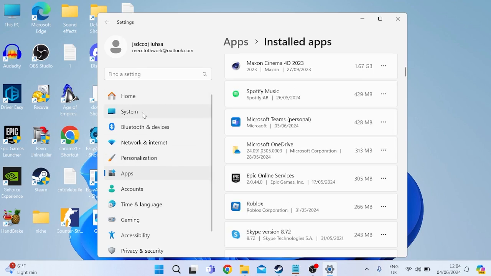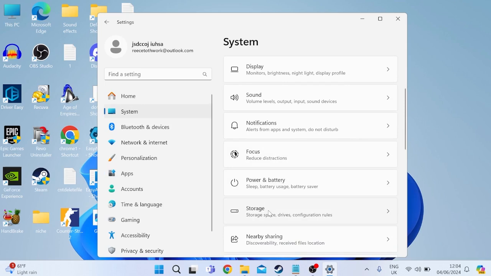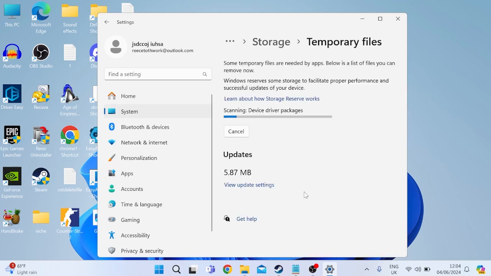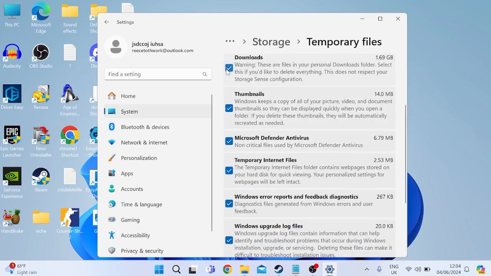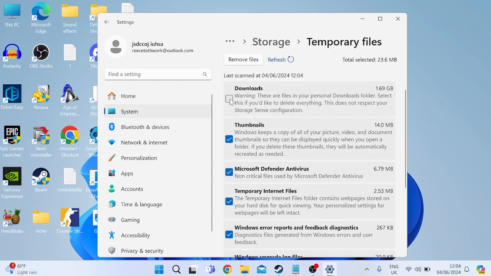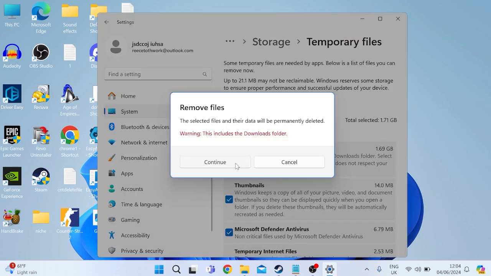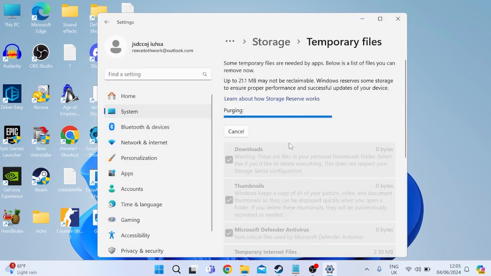Whilst we're in this window, come over to System, inside of the Storage tab down here, inside of Temporary Files, and you'll have the option to personalize these boxes. I'm going to make sure everything's selected, but if there's anything you want to keep in here, obviously uncheck it. For example, if you wanted to keep your downloads folder, you could uncheck this one, and then you need to press remove files. Click on continue, and then just wait a couple of minutes for this to complete.